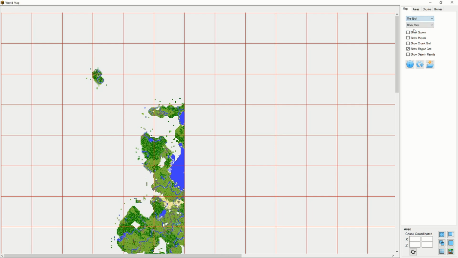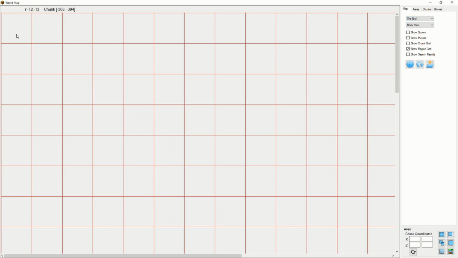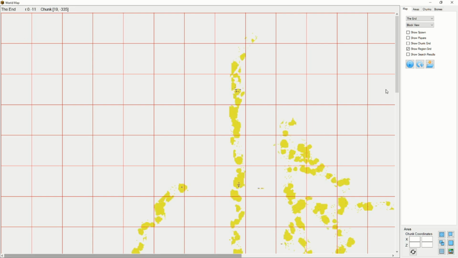So what we want to do is go ahead and change this over to the end, and this will slowly generate. This is one of those things that's just going to take time as well. So let's just sit here and wait for all this to generate now. And as we can see here, everything has now generated.